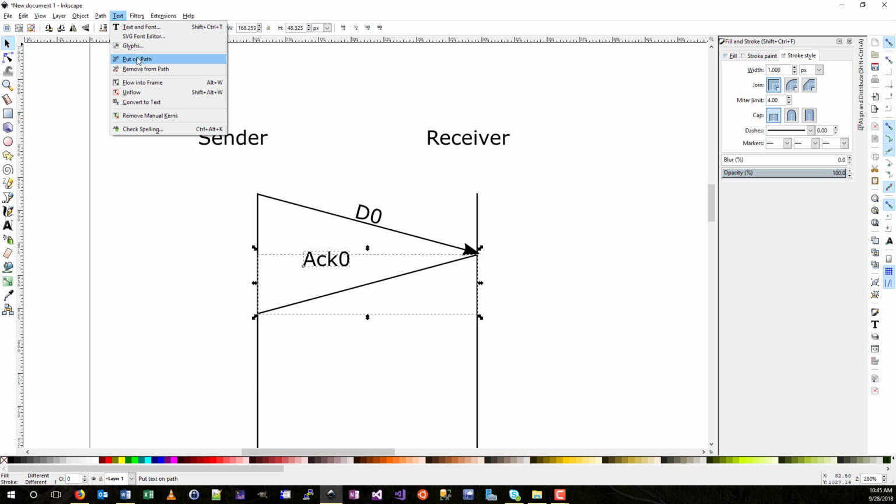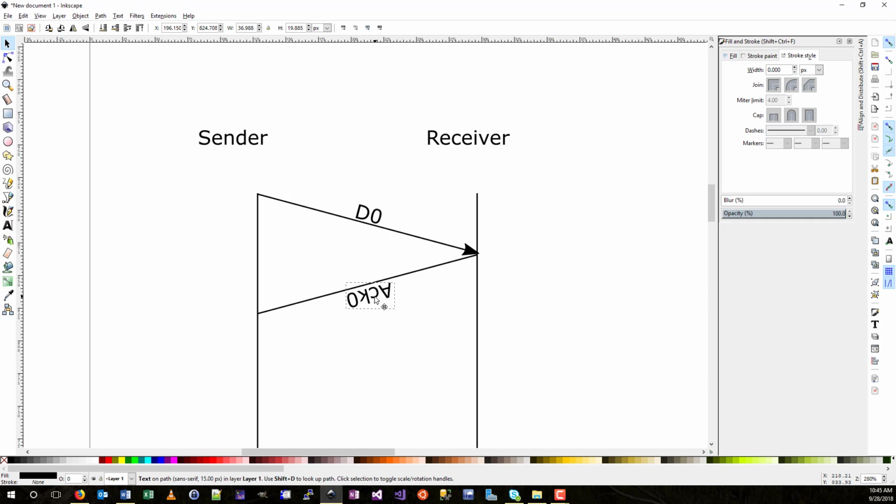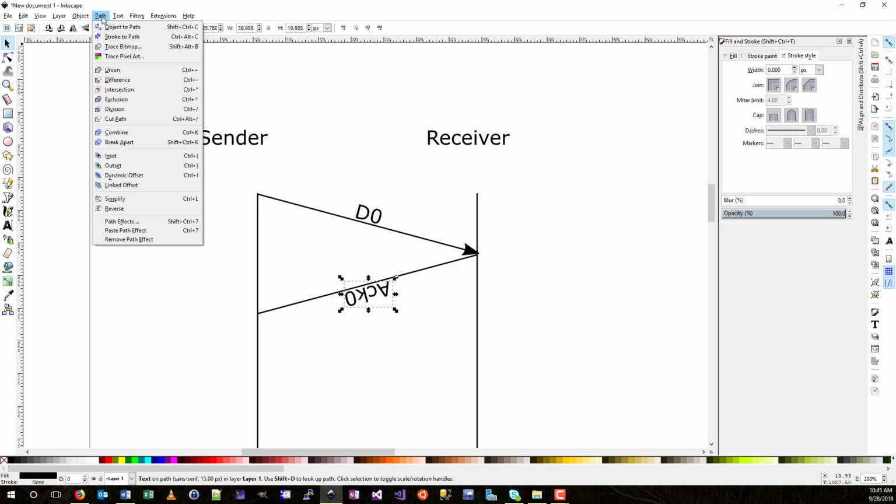do text, put text on path. Again, this is going to be a kind of fun one, because it actually is putting it in the wrong place. Whoops, Control Z will take care of that. I don't want it to be mirrored way off like that, okay? So there is a way to take care of that. Let me show you that really quick.